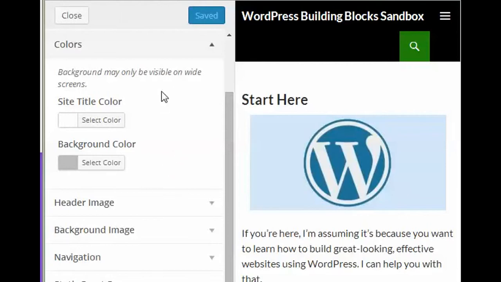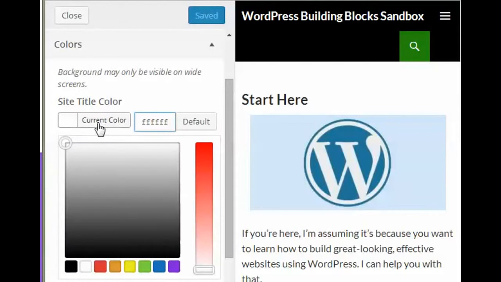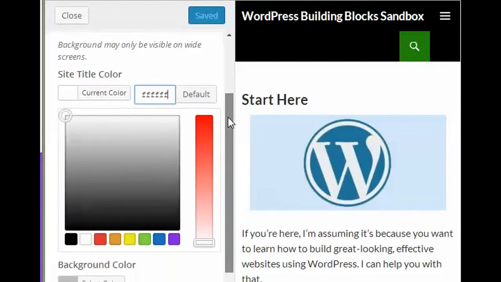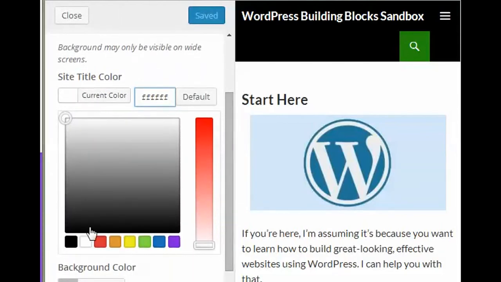So when you're in the color customizer, if you want to change the color of, in this case, your site title, just click and you notice that this new area opens up. Down here you have some presets. You've got a true black, you've got a true white, you've got red, orange, yellow, and so on.